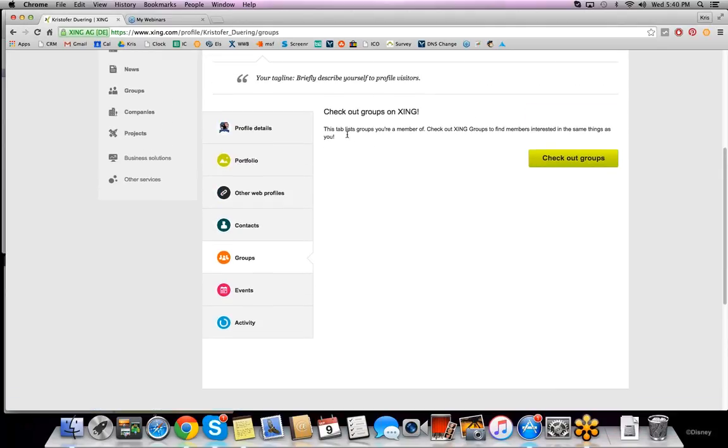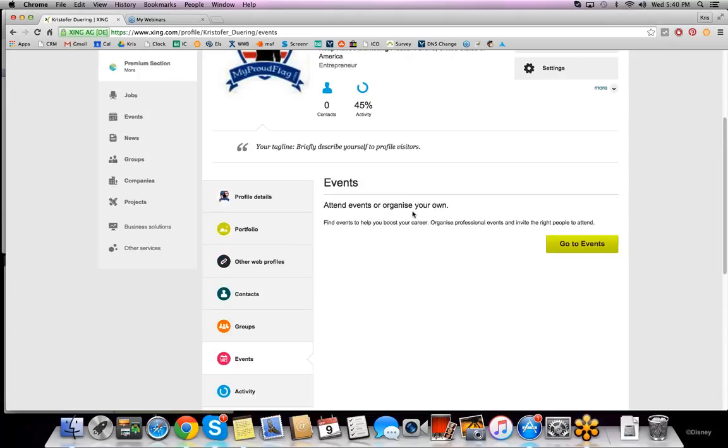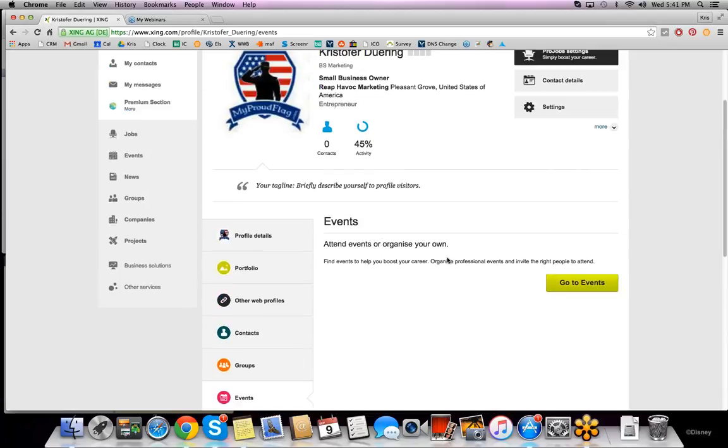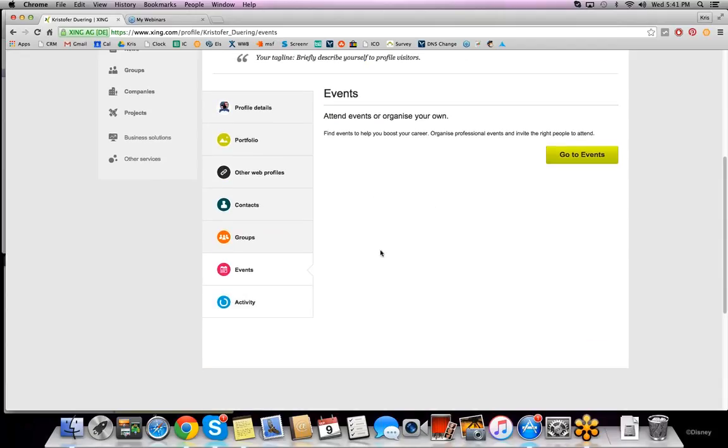Groups. This tab lists groups you're a member of, so you can join groups, similar to what you can do in LinkedIn. Become a member of a group with people that are doing the same sorts of things you're doing, or have the same sort of interests. Events. You can add or organize events here, or attend events that other people are hosting, things like professional chat conversations.